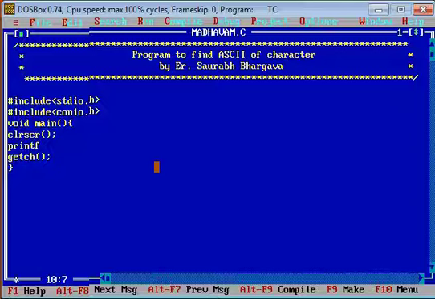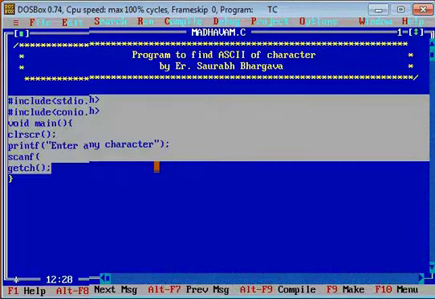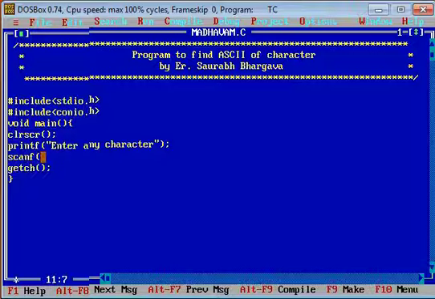To print any message, I use the printf function. I write "Enter any character". It is printed as it is. To take input, we write the scanf function. Before using a scanf function, we need a variable to be declared.